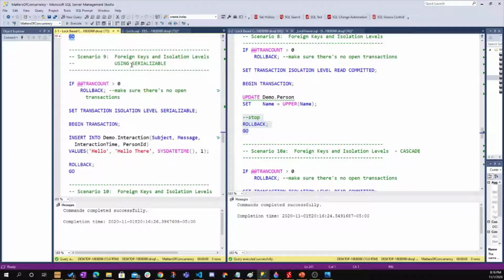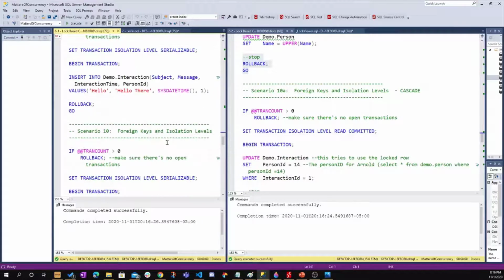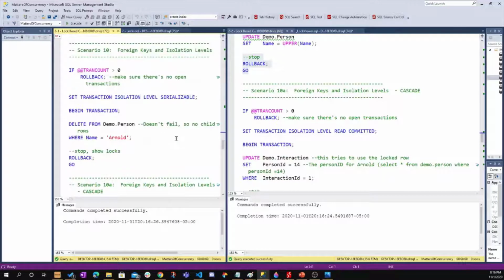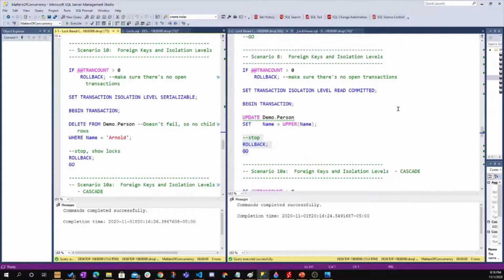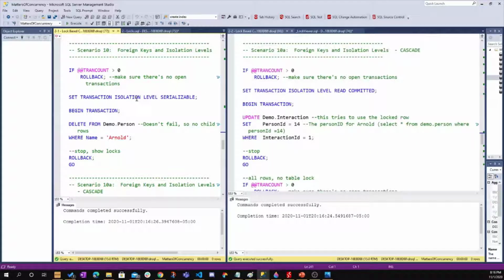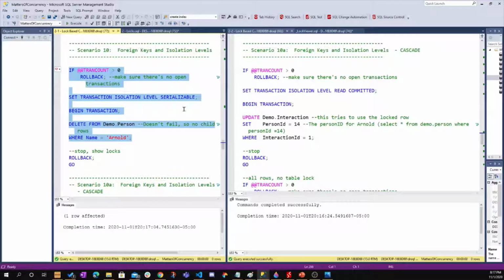And I'm gonna skip this. This just shows if you're in serializable mode, no matter what, you're still not gonna hold any locks in the table. It's the exact same locks we showed before. Okay, so if I do a query such as this, and I'm going to run a query, delete from person, where name is Arnold, we're not going to get any data. This would fail if there were any interactions that existed. So we know we don't.